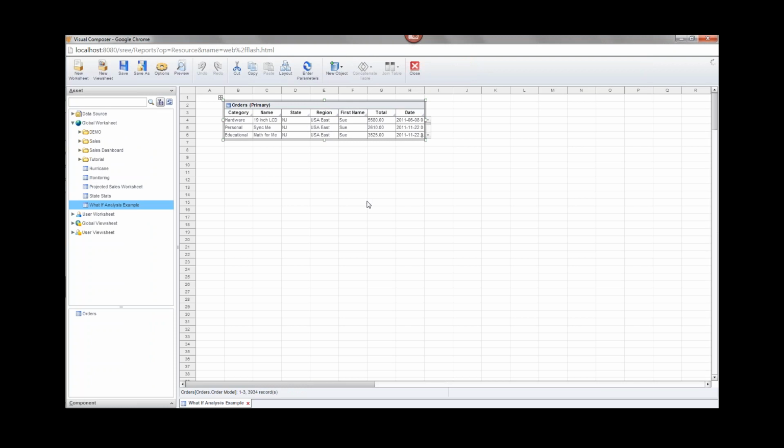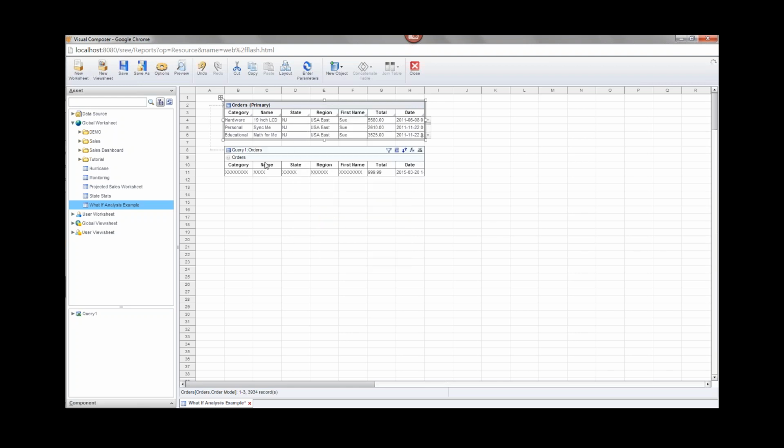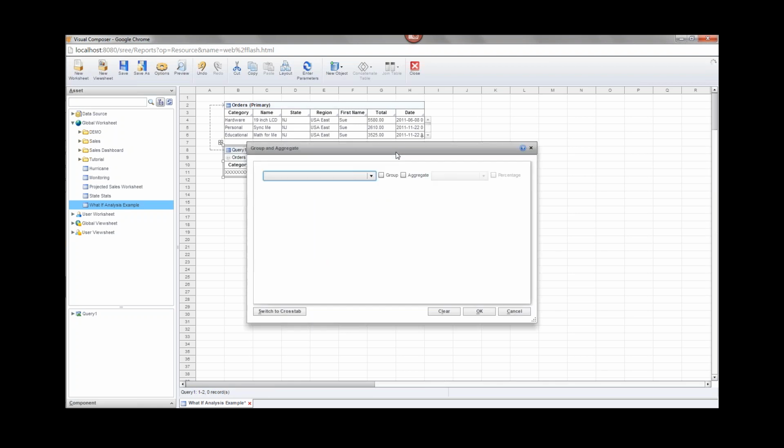What I want to do first is get my actual monthly sales, and I want to identify them as actual sales. So the first thing I'm going to do is create a mirror of this. A mirror is just a copy that retains a link back to the parent. And in this mirror, I'm going to group and aggregate. I'll group it by month.